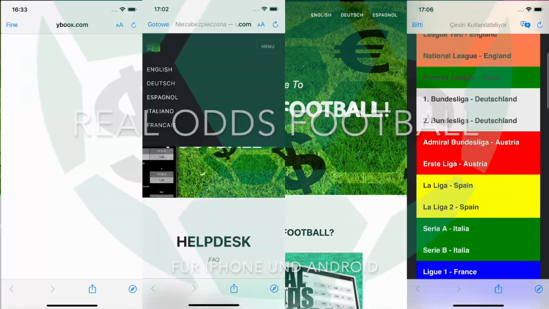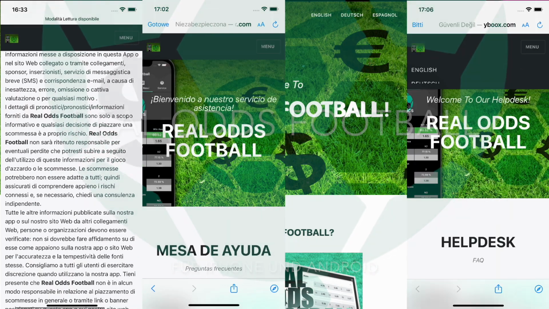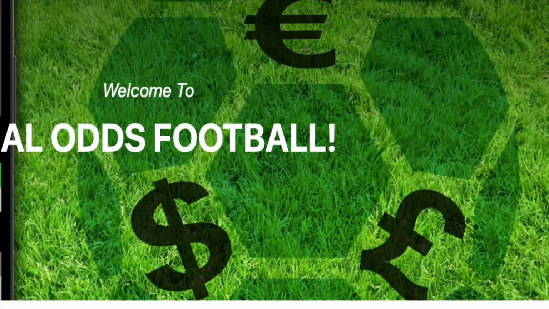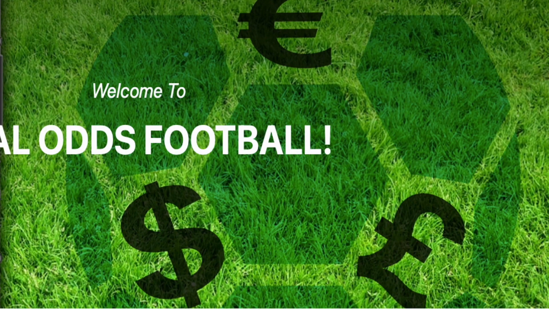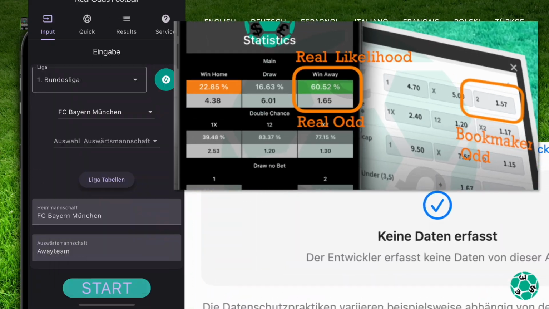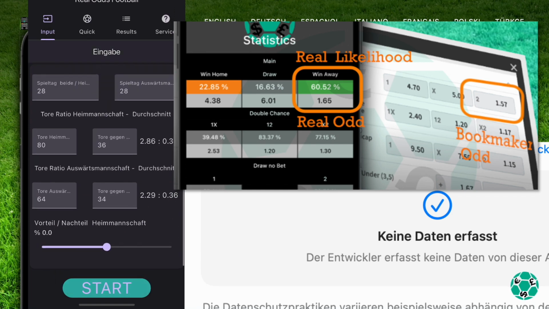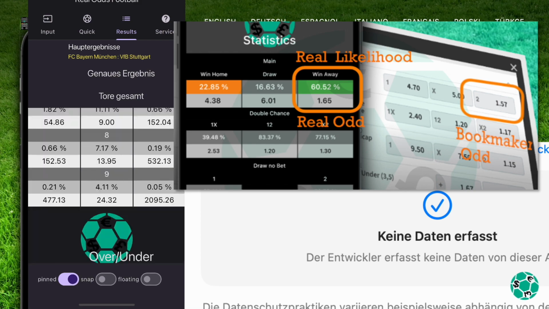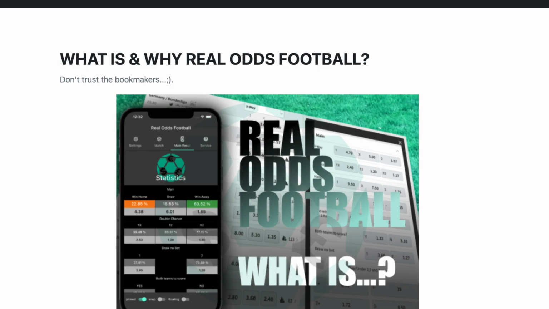Note, this app does not allow placing bets, nor does it provide links or referrals to gambling. Real Odds Football remains an independent tool for those who love sports, statistics and risk-taking without increasing the profits of bookmakers. Let's take a look at this marvel.